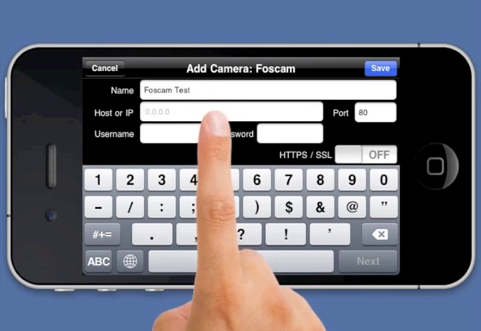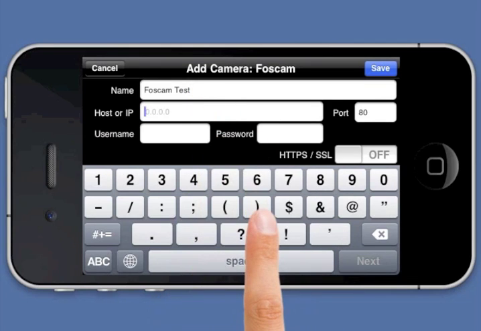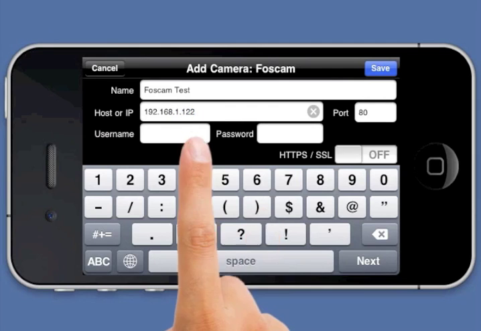We'll then click on our host or IP, and here we'll enter the IP address of the camera we're adding. For now, we'll just use a local IP address that will work within our home network. This will not work outside of the home, but for demo purposes, this is a good demo. It's 192.168.1.122 for our test camera.